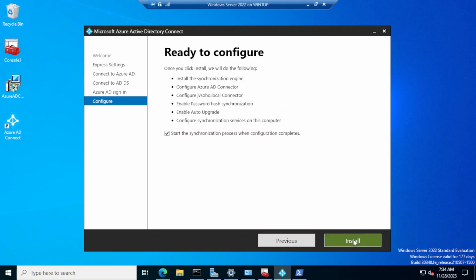And finally, go ahead and click install. And notice that these are the steps that we're going to perform: install the synchronization engine, configure Azure AD Connect, configure the JV Soho connector, enable password hash synchronization, and enable auto upgrade.